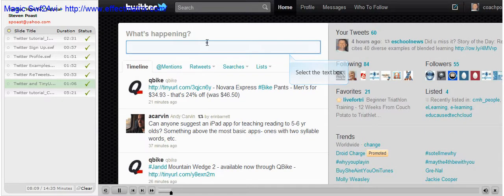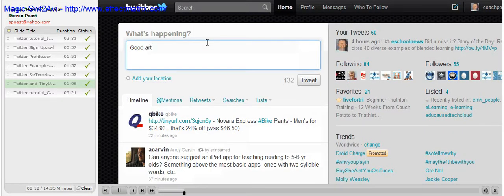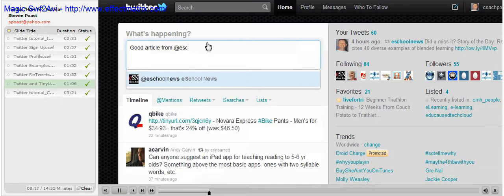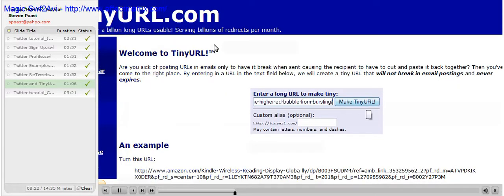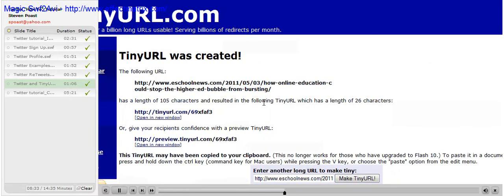Now let's look at how to add a link into our tweets. So I found an article that I really liked from eSchool News, but knowing that I'm limited in my characters, I go ahead and copy the URL. I go to tinyurl.com. I'll insert the URL into the box, and it'll shorten it from 105 characters down to 26. And when you only have 140 characters for a tweet, every character counts.